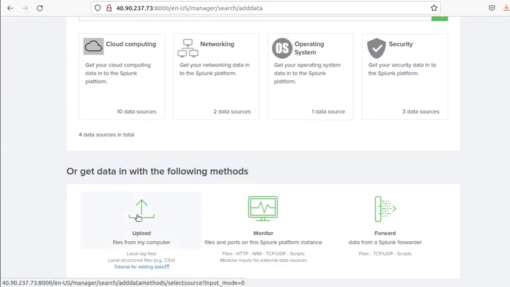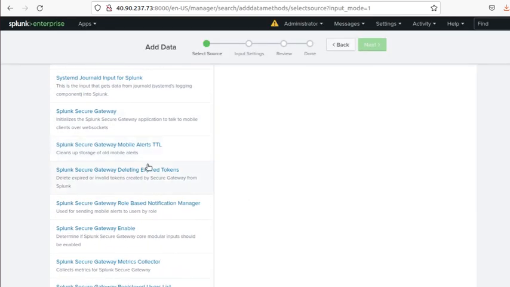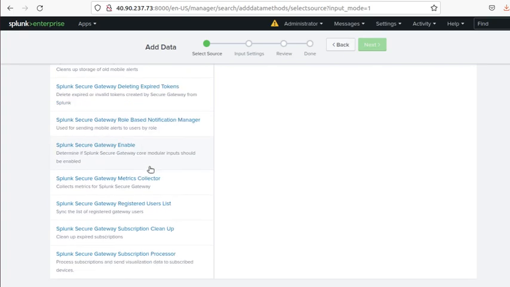You can upload data like a log file if you have one, you can do that. You can use forwarders. I think I'm going to do another separate video where we're going to install the forwarder on a different machine, and that forwarder will send the log files back to this particular Splunk instance. Now monitor is another thing that you would use a lot. So if you click on monitor, you can ask Splunk to monitor for many different things.